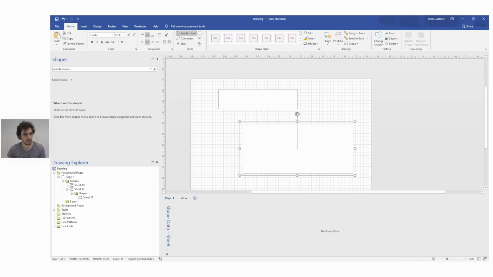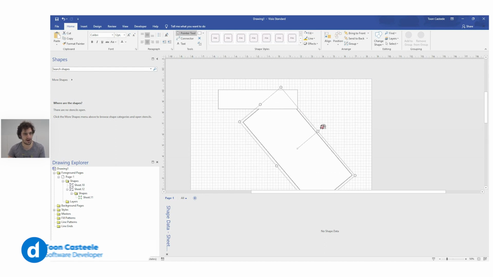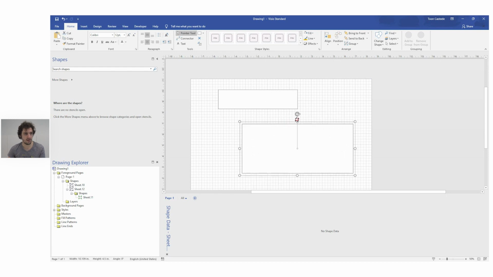Some small things I want to note is center of rotation, for instance. We can rotate a shape by clicking here and then just dragging it around. But we can also move this center point of rotation. And then it will start rotating in a different way.